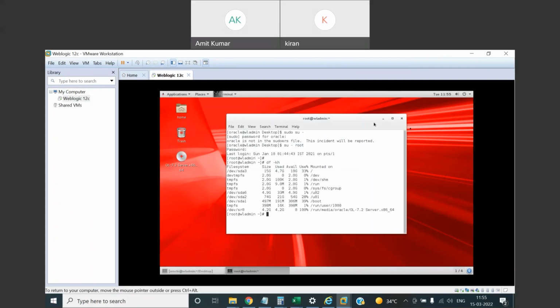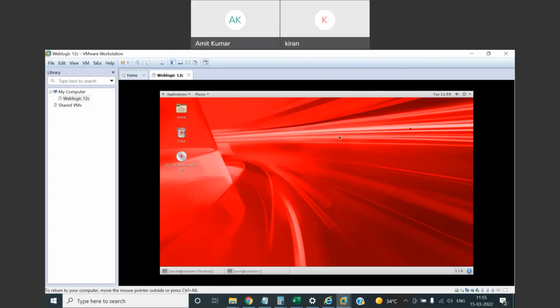Shall we use the same VM? Yes, we can use the same VM. There is no restriction. On the same operating system there can be multiple WebLogic installations, so there are no issues. We will use the same operating system to run our 11G, 12C, and 14C WebLogic. The only things which will change are the port numbers and the JDK.